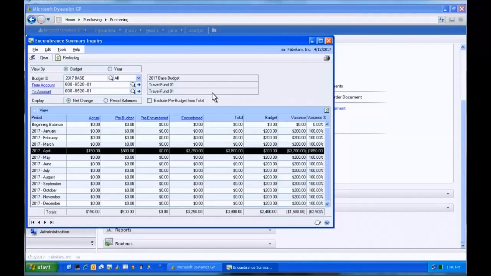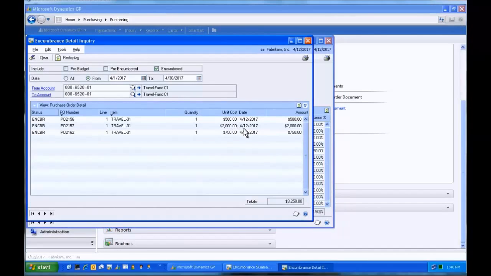We can see that we are way over budget with $3,250 encumbered in April. As with the rest of the categories, drilling back on the column heading, in this case encumbered, will provide detail on the PO's lines that make up the $3,250 total.